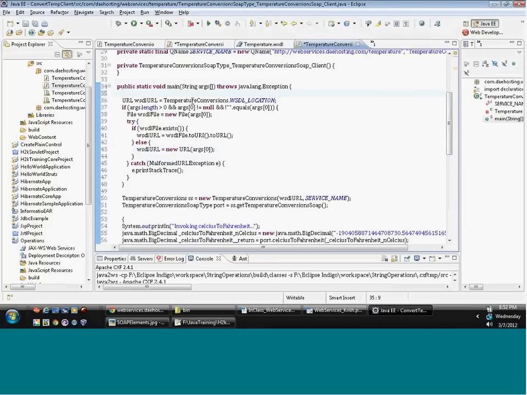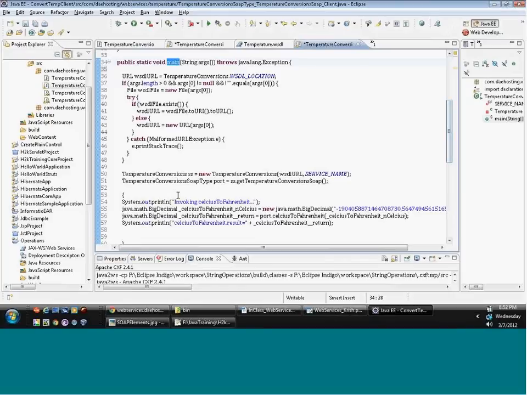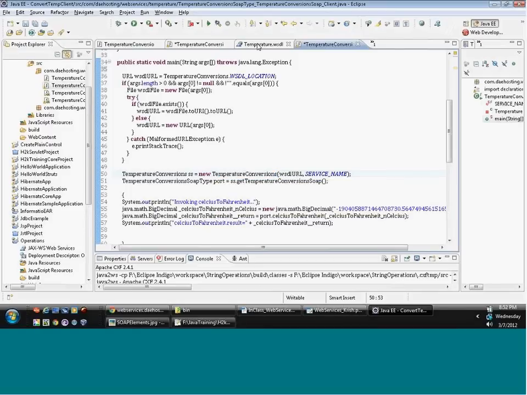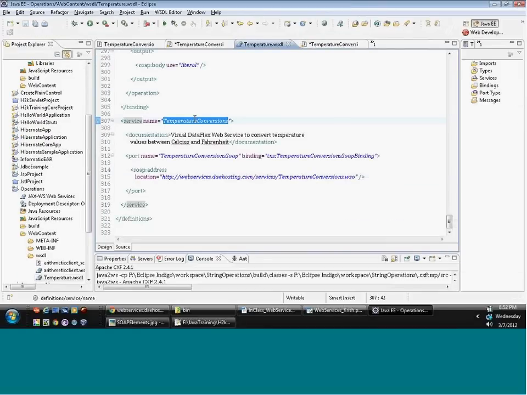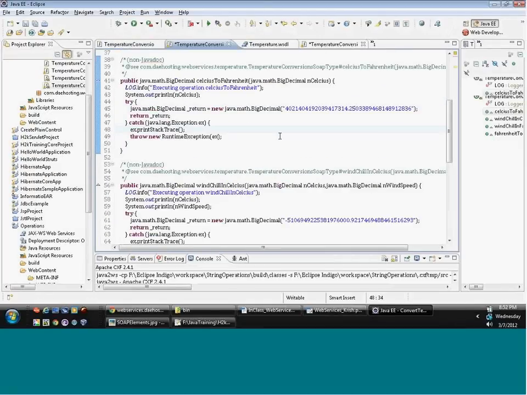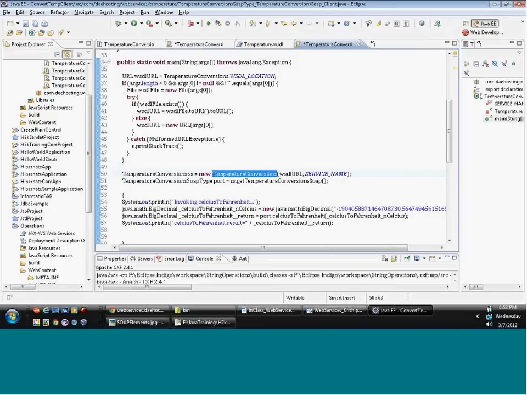Here, in the standalone client, you can see that I'm using the main method. Come here, see that I'm creating an object for TemperatureConversions. Temp is nothing but your service. I'm creating an object for your service. And so I'm calling getTemperatureConversionSoap, which means it will retrieve a port for me.